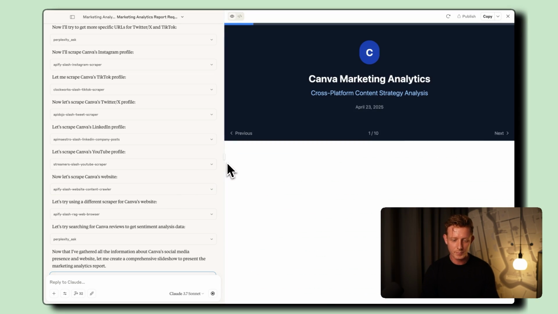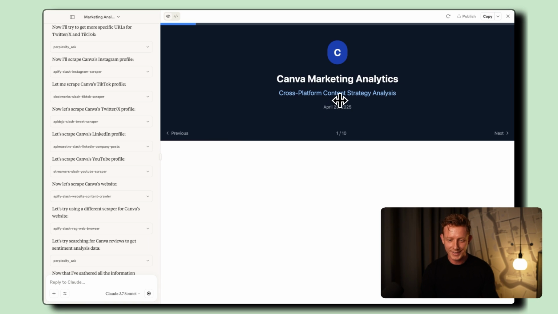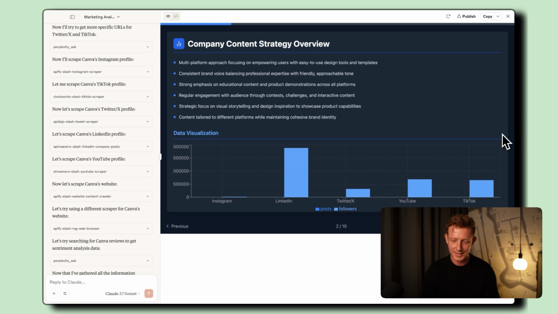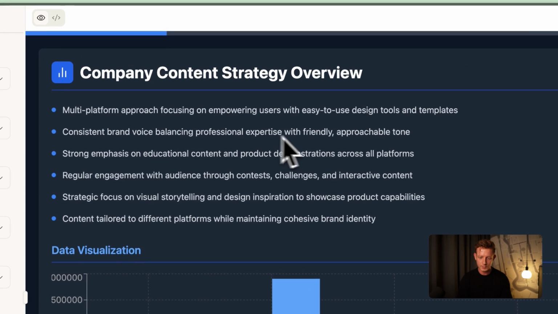As you can see, now I've spun up the entire slideshow on Canva Marketing Analytics, and it's pretty impressive with bar charts. As you can see, in data points: company content strategy overview, multi-platform approach, easy to use design tools and templates, consistent brand voice balancing professional expertise with friendly, approachable tone.